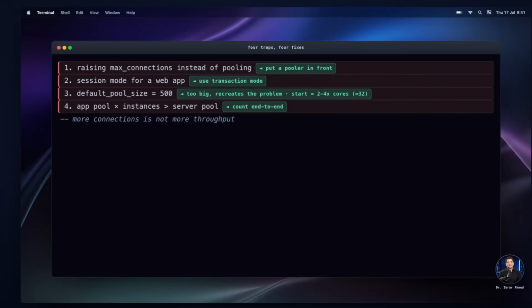So, the usual traps, just briefly. Raising max_connections instead of putting a pooler in, that's the big one to avoid. Using session mode for a web app, when transaction is really what you want. Sizing the pool way too big, sort of just to be safe, instead of sizing it and then measuring. And then forgetting that your application pool, multiplied by the number of instances, can quietly add up to more than the server pool. So it's really worth counting that one end to end.